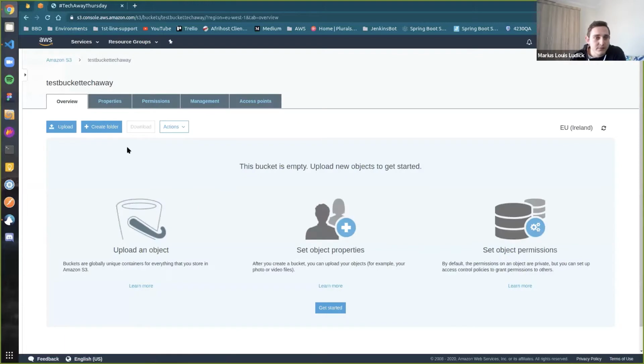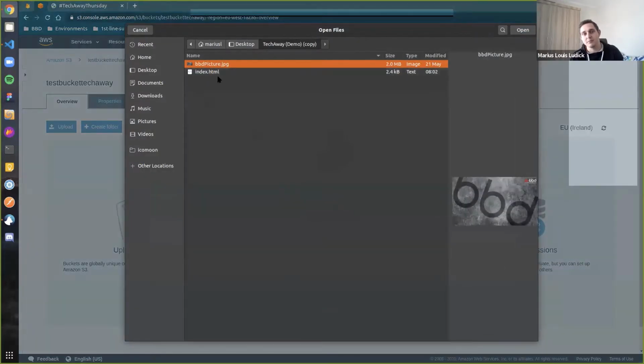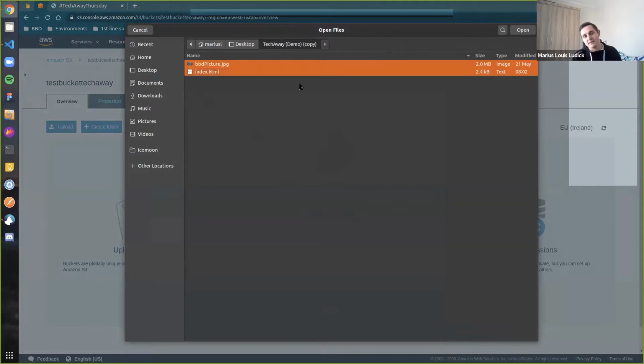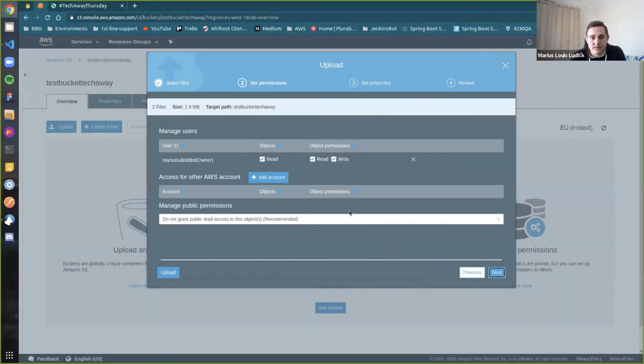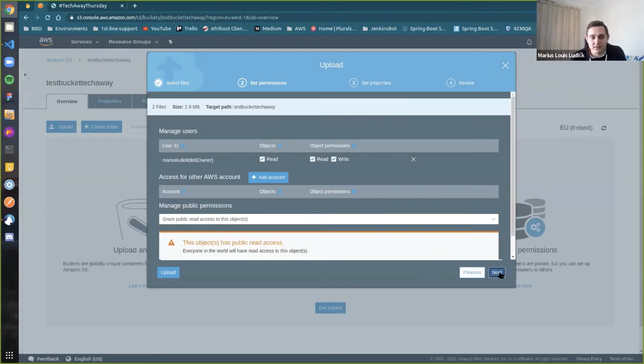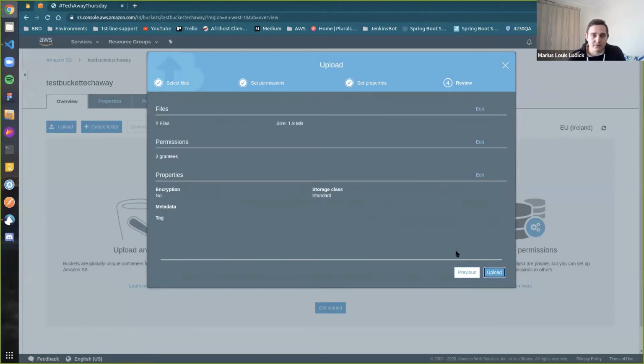Then in here, we can actually upload two files. So let's upload the BBD picture and the index.html. Now, you can do this for any static site. You can do it for React, Angular projects, anything that basically compiles to index.html. So let's just upload that. Yeah, next. We leave that, that's fine. For public permissions, you do want to grant public read permissions. Next. Standard, that's fine. And upload them.